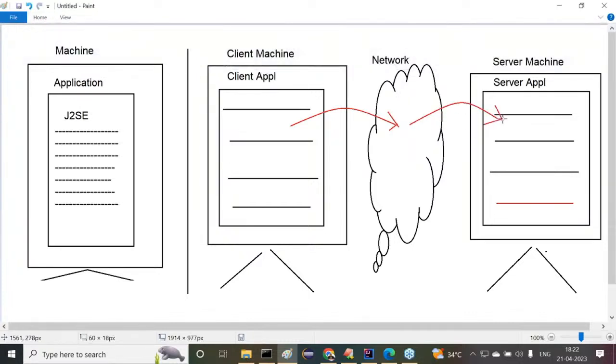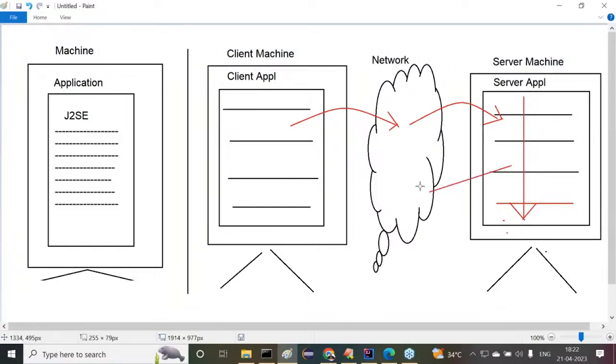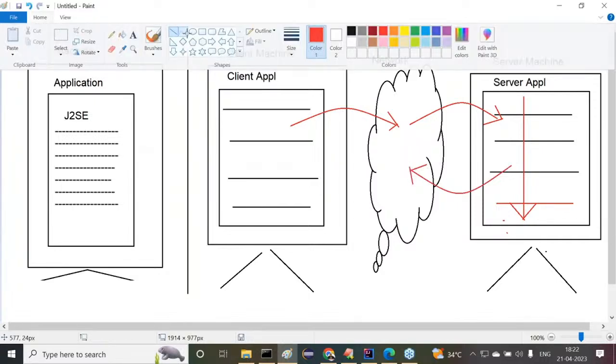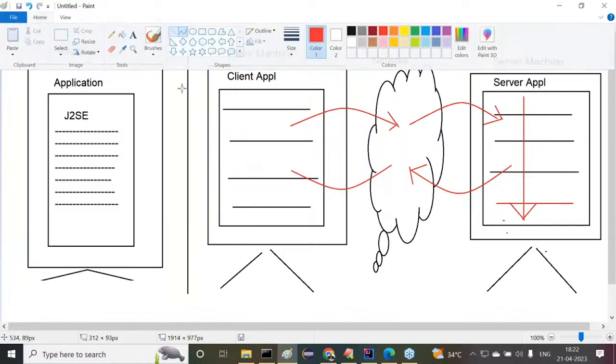Server side program will be executed. Whenever this program is executed, automatically some response will be generated. That response will be given back to the network. Observe carefully. Here the network will send the required response back to the respective client.